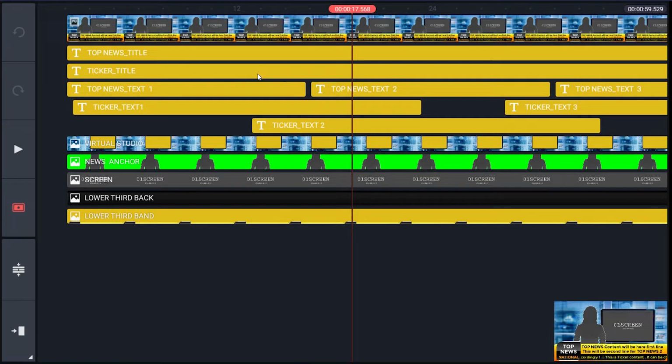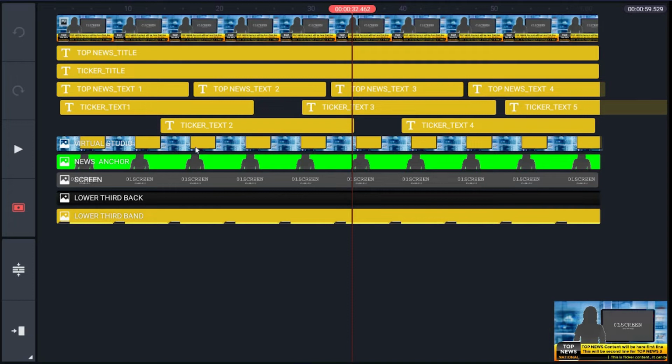The next layer for top news text consists of four placeholders: top news underscore text 1, top news underscore text 2, top news underscore text 3, and top news underscore text 4. And the next two layers for the text body of the ticker consist of 5 placeholders: ticker underscore text 1, ticker underscore text 2, ticker underscore text 3, ticker underscore text 4, and ticker underscore text 5, which are for crawling text. The next layer is the virtual news studio.